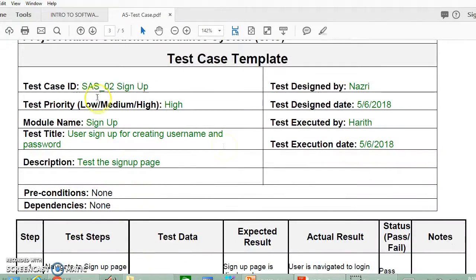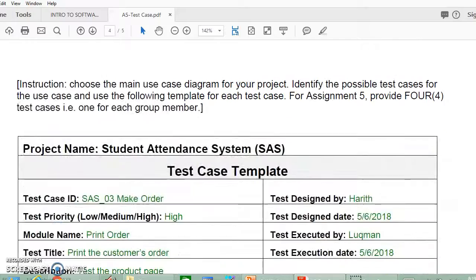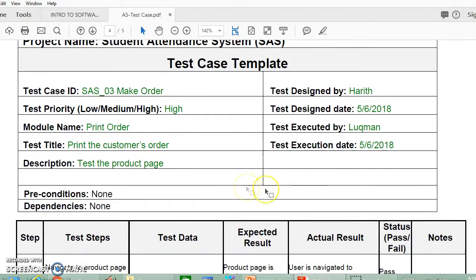So next is sign up. Same thing. The only difference is the user has to type a password and also enter other details such as birthday and the others. And the same thing, the dashboard with successful sign up will be displayed as a result. And this is the make order test case.